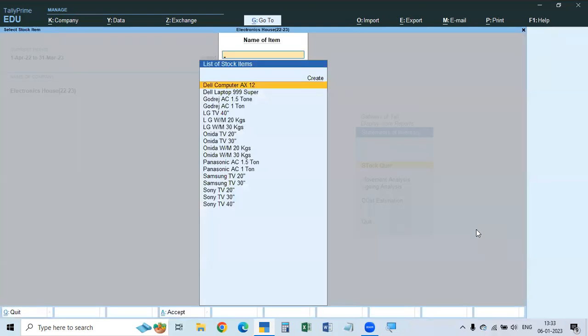So now click. Now we got the stock items. The stock query we take for one particular stock item, any stock item, and all the details we will get. So for that, we select anything. We get more entries in Sony TV 20 inches, so you select any item, and for the item we get the full details. So select Sony TV 20 inches, enter.